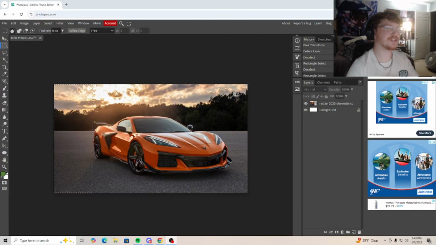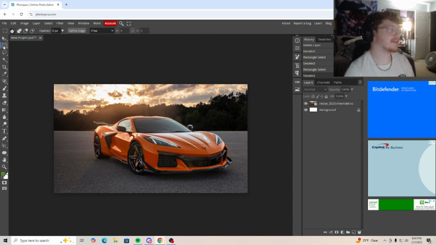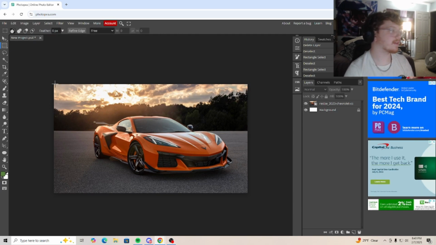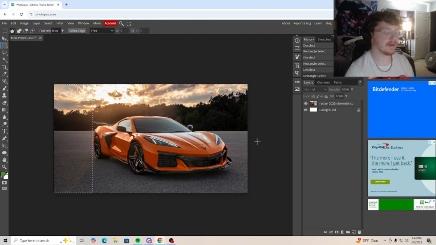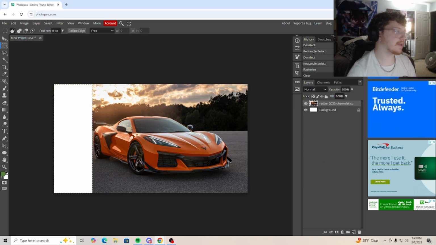In today's video, I'm going to be showing you how to crop images in Photopea. So what you can do is grab this rectangle select tool in the top left, and if you want to, you can just crop this out. Right click on your layer, rasterize, backspace, and there it goes.